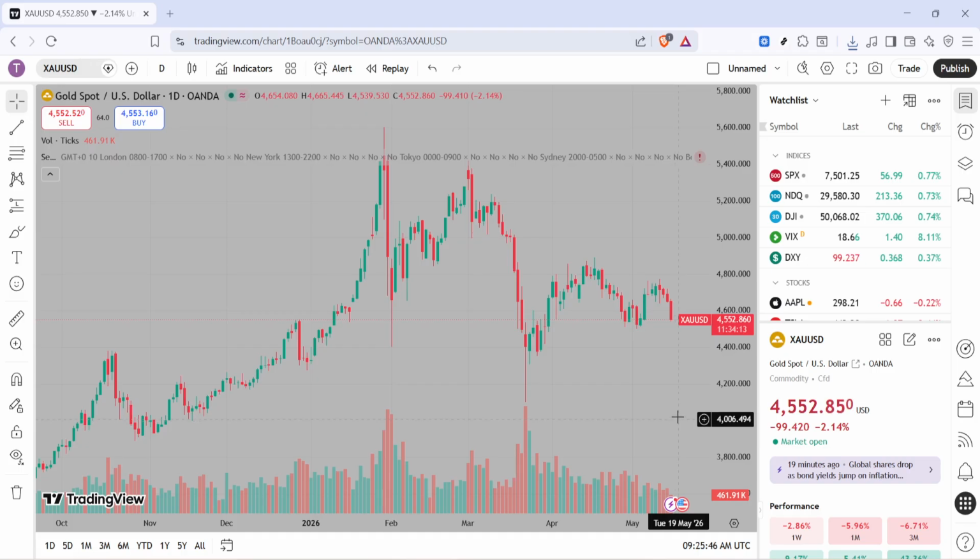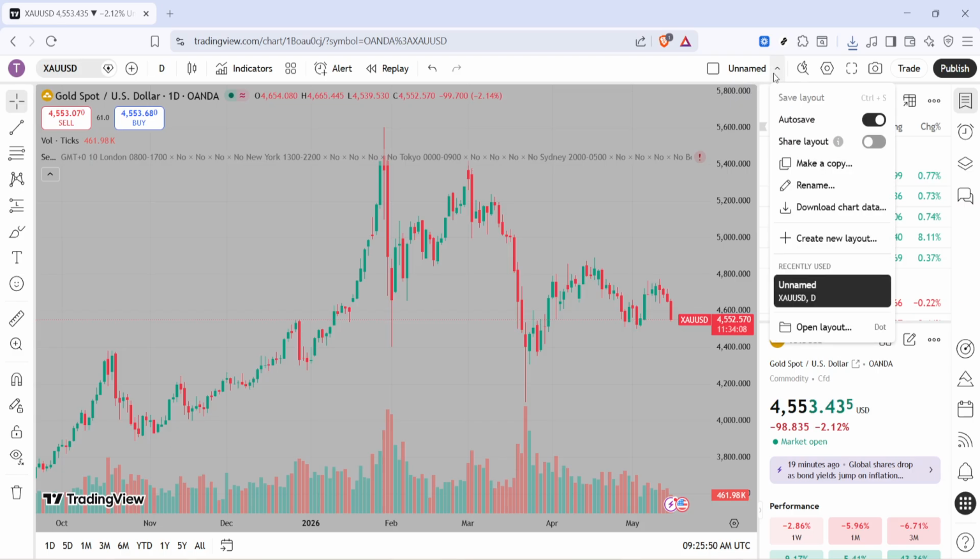Start by moving to the top right area of your chart. Look for the small drop-down menu icon there, the one that opens extra chart options. Click that drop-down to reveal additional actions related to your current chart. This is where TradingView keeps tools that aren't always front and center, but are essential for tasks like exporting.